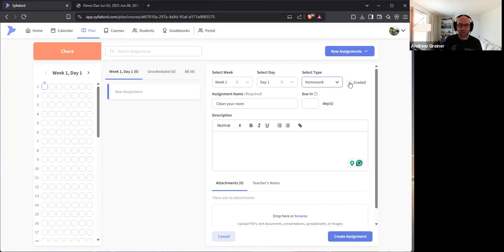If you want an assignment to be graded, you check this box, and this will give you the option to add a grade to it in the views that we saw on the homepage and the calendar page. This is the name, the title.